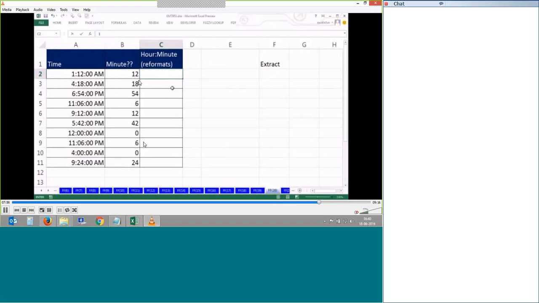Even you can convert that into a 24-hour cycle, or you can just reformat that. That's also possible, because sometimes we write 1:12 p.m. or 4:18 p.m. So you just change the format to a 24-hour cycle. Instead of 4, it will write 16:18. 16 is the equivalent of 4 in a continuous cycle. So we can do that.